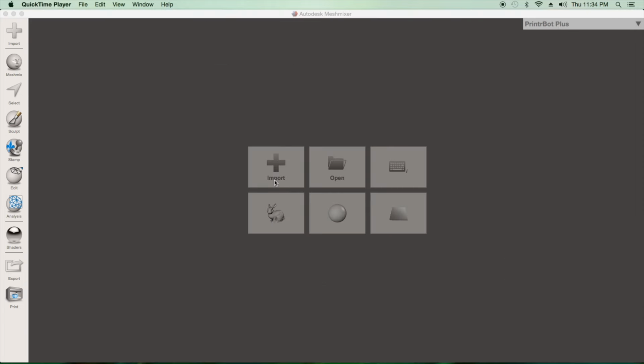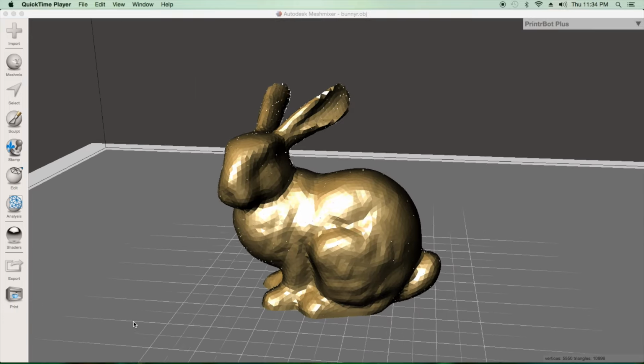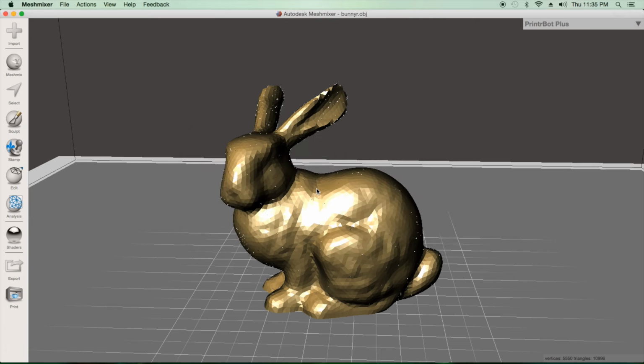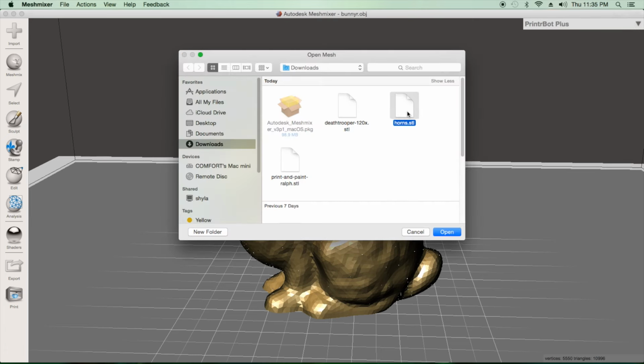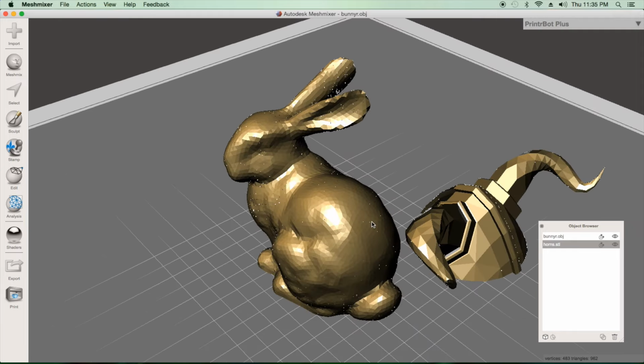Alright guys, the last thing I'm going to show you today is how to combine two files together. So let me go ahead and go over that. Let's go ahead and use the bunny. It's been working good so far. And then I'll go to import, not replace, but amend. And I'll go with the horns. Okay, so if you notice, it's two separate pieces in our object browser. It's two separate pieces, right?